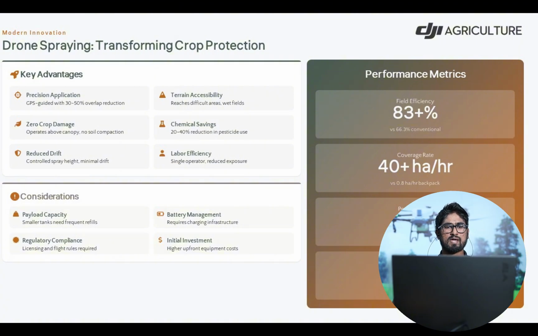The operation is above the canopy, so no soil compaction, which is very suitable for regenerative agriculture. And also we can reduce our chemical by 20 to 40%. Compared to conventional spraying, this is a somewhat controlled spray, so due to that, we can reduce the drift amount. And also it has labor efficiency, so we need only a single operator to operate it. And also it has some health benefits compared to conventional spraying.